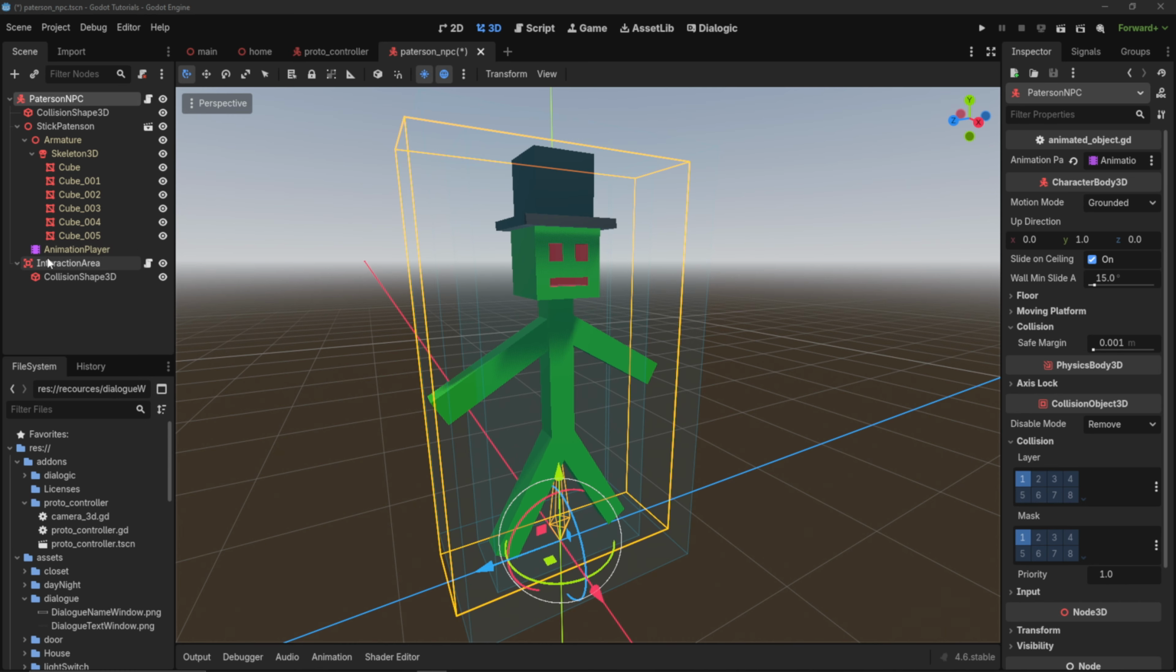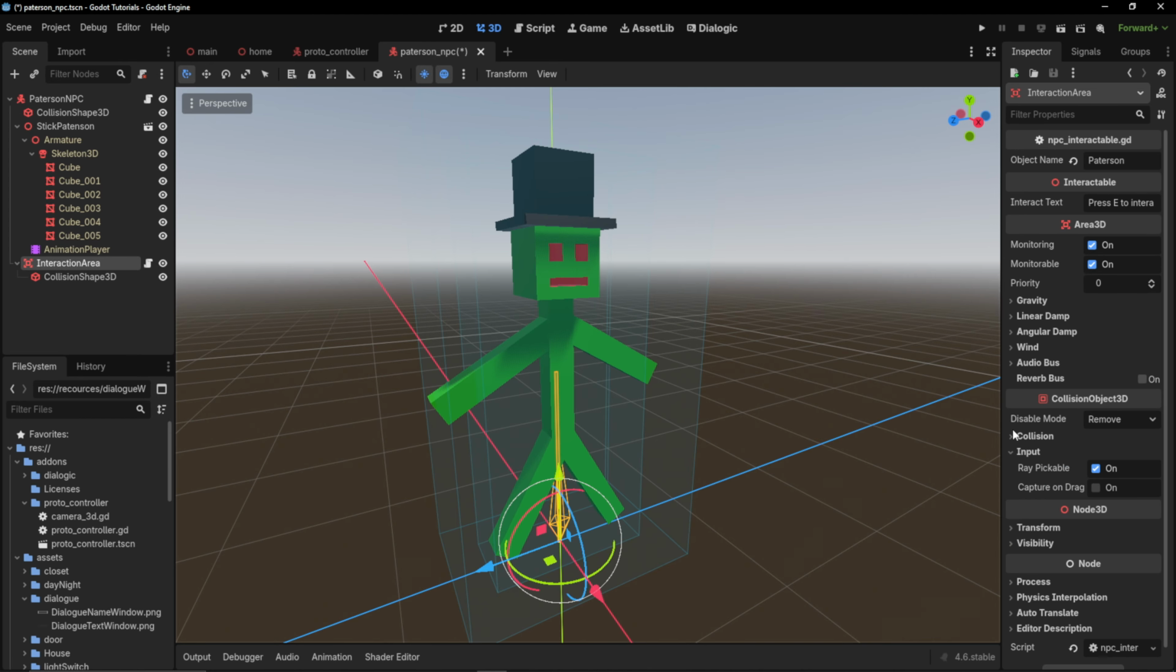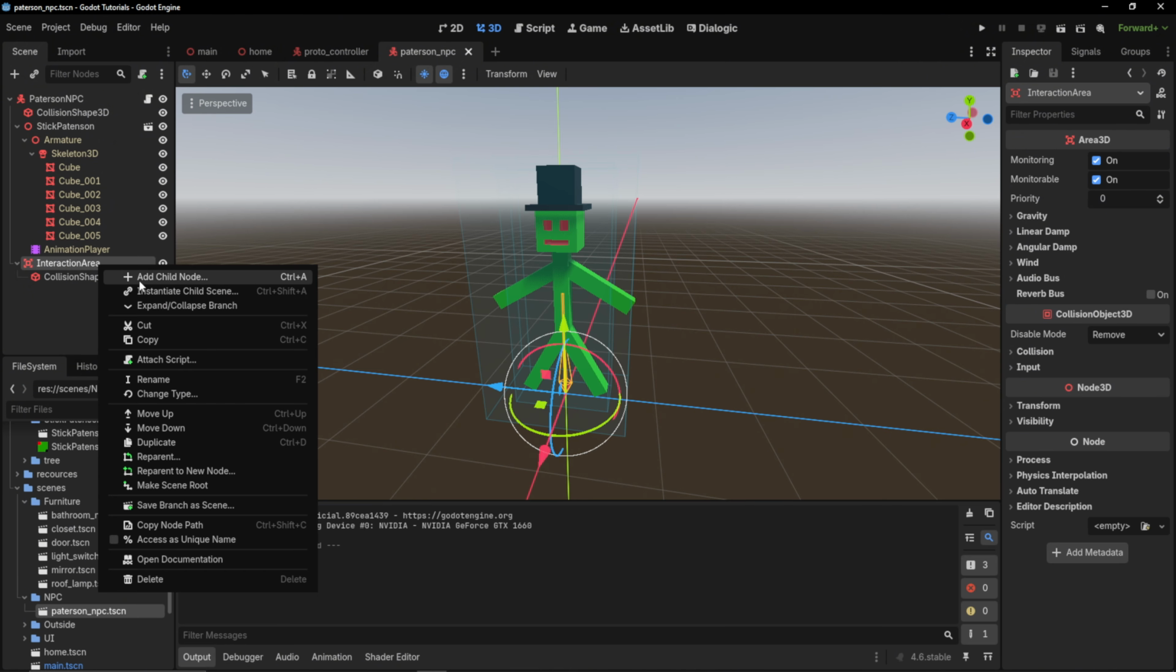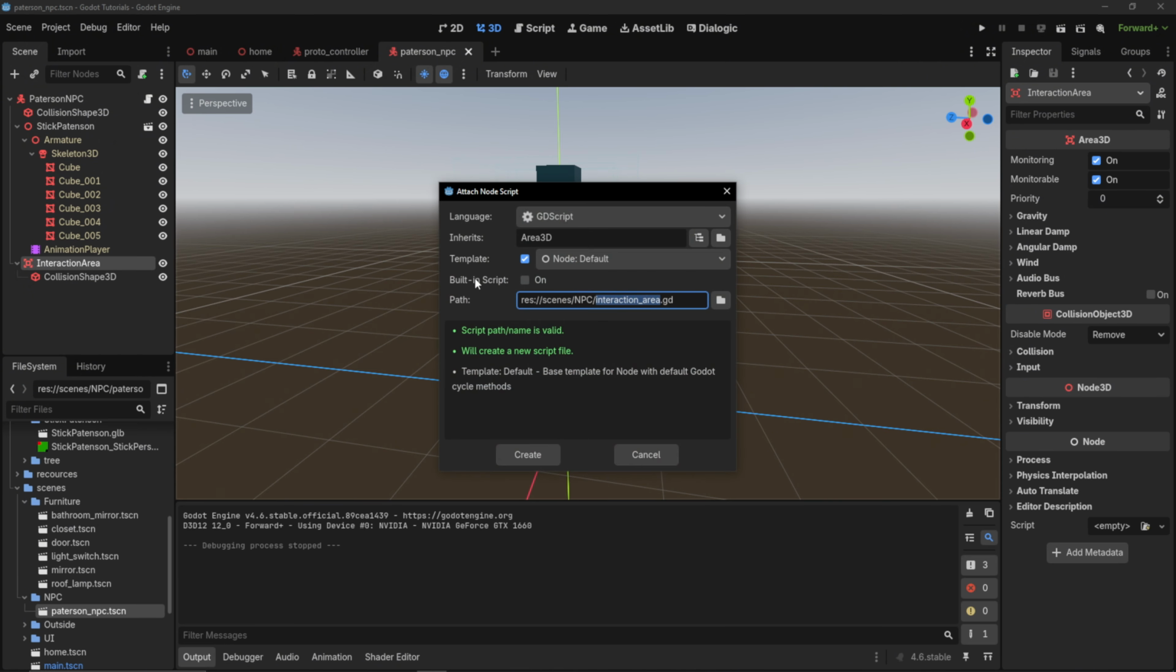One important thing, make sure that your interaction area is on the layer that you have your interactions on. Mine is layer 2. We'll be using the interaction system I showed you in a previous tutorial. If you already have your own interaction system, feel free to use that instead. If you don't, I will just leave the tutorial link in the description.